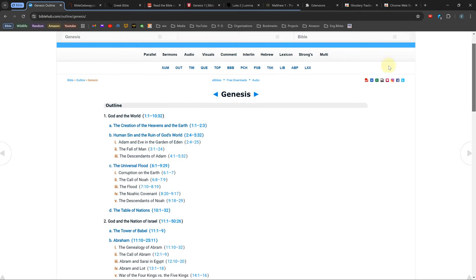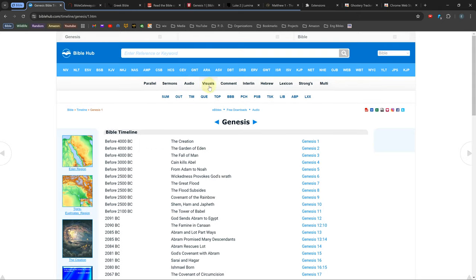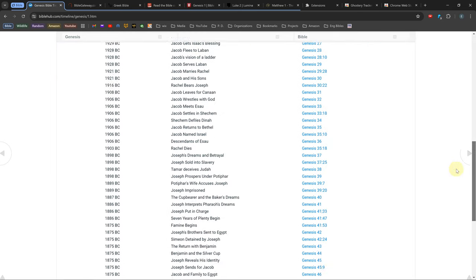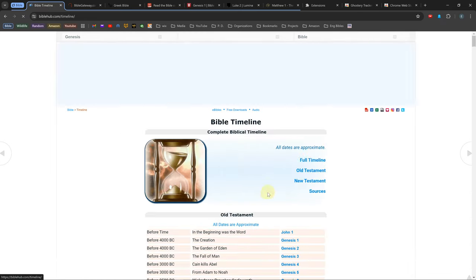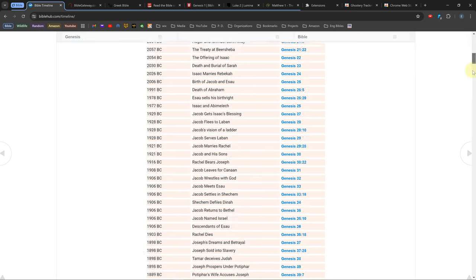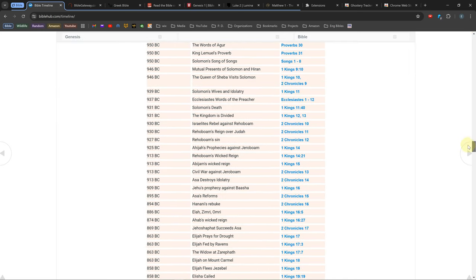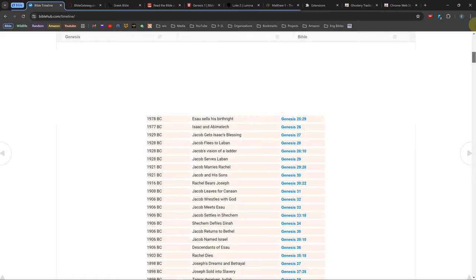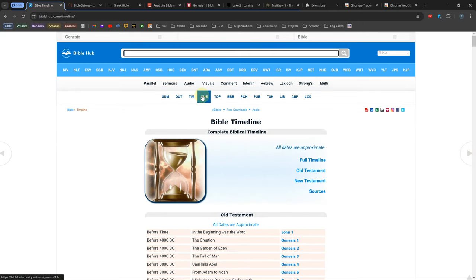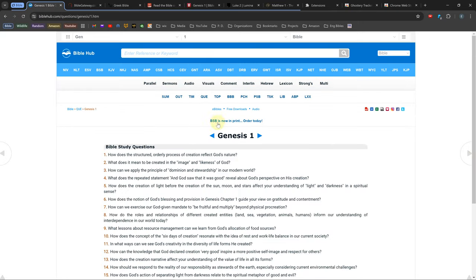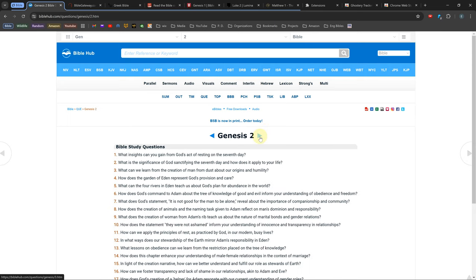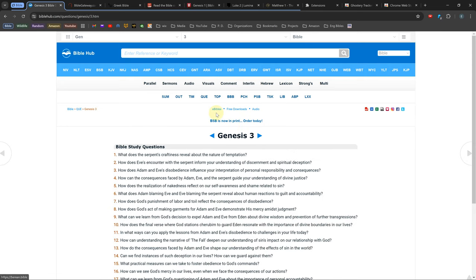The Timeline tab will show you when your current chapter was likely written. If you click the Complete Bible Timeline button, you can view a list of dates for the main events in the books of the Bible. The Bible Study Questions tab has a list of questions for the current chapter you are on. There are questions for every chapter in the Bible, so this could be a nice way to do a Bible study with some friends.